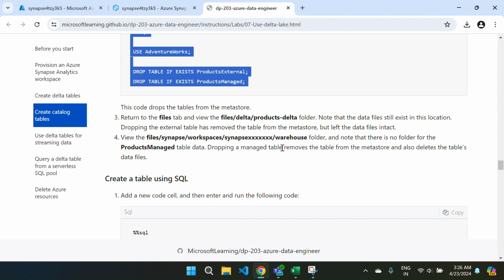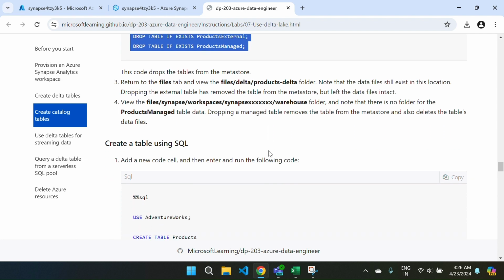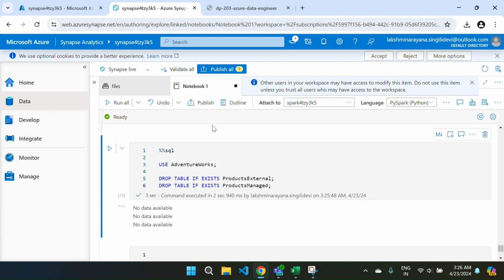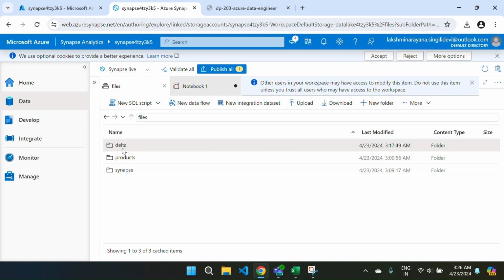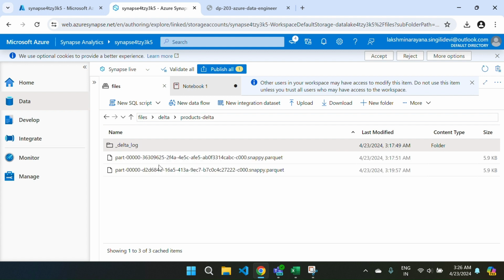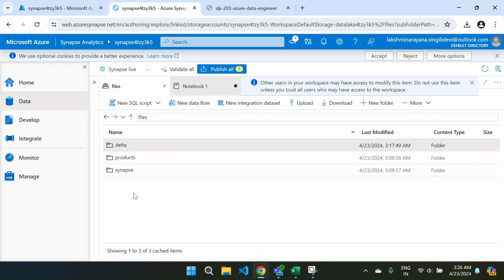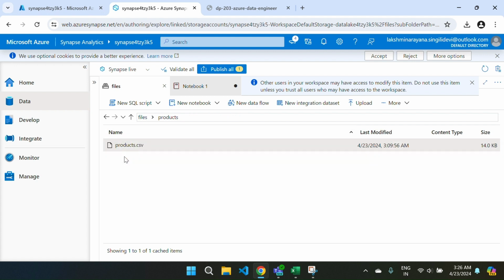Now in this products delta folder, you can see the workspace will be created as products managed. Yeah, as per the creation of managed resources, you can go for files. You can see the delta table has the products delta, it has the parquet files, it has the JSON files. Now go for files and click on products. It has the product.csv file only.